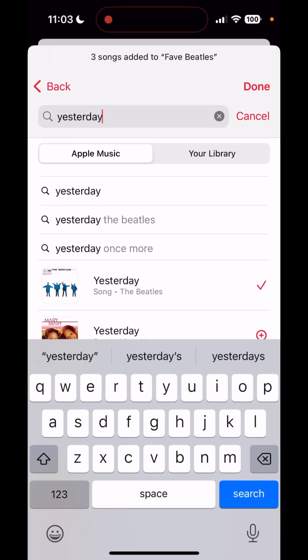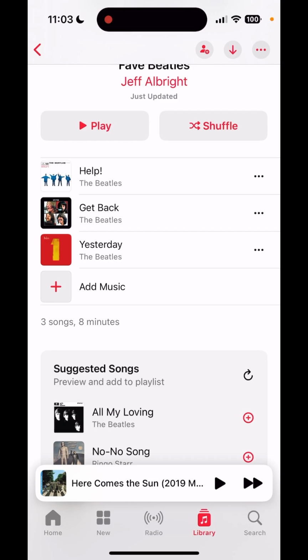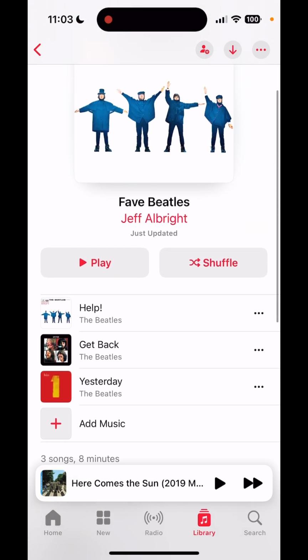So now that I'm done, I have the done button in the top right corner. I'm going to tap that and it will show me the 3 songs that I've added to my playlist. This is now a done playlist. I could tap the play button and it would begin playing that first song. Now from here, I could continue adding, but I want to kind of reset.